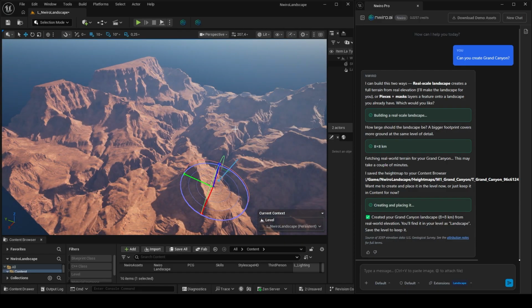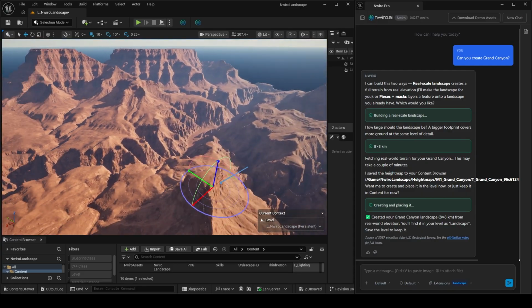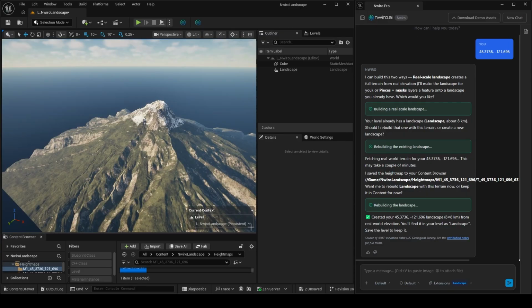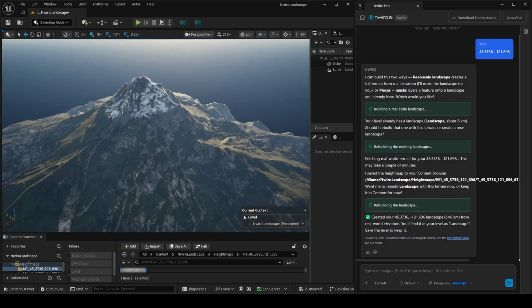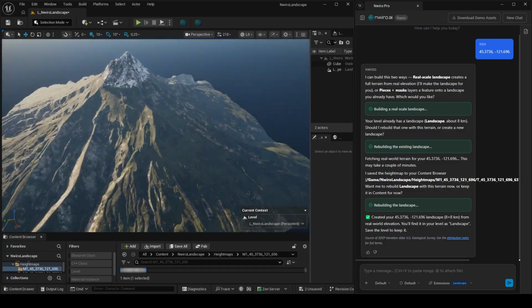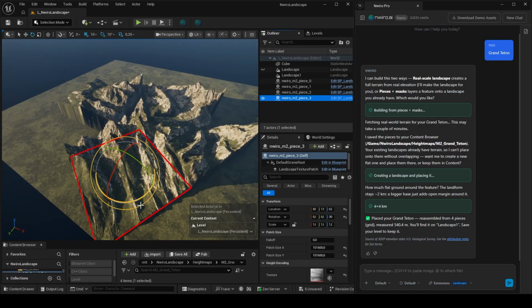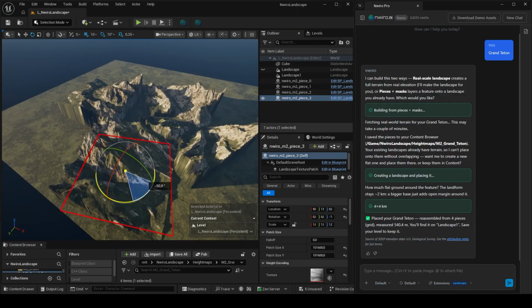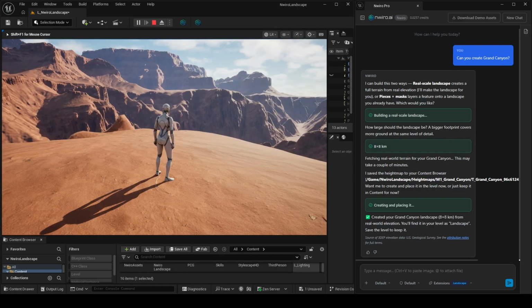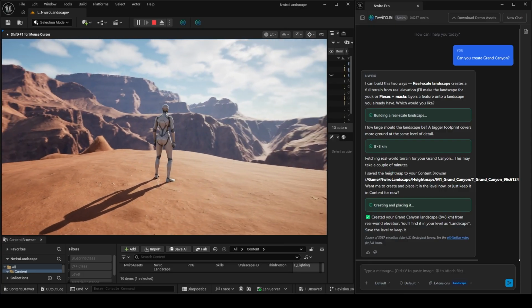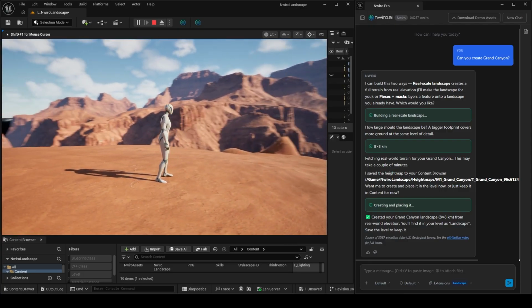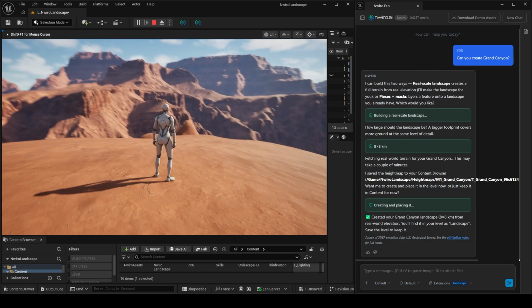Hello everyone. In this video, I'll show you another powerful feature inside Nwiro, real-world landscapes. With this, you can bring any place on Earth into Unreal at true one-to-one scale, just by describing it. Type a place name, describe a landform, drop coordinates, or even upload a reference photo, and it builds the real terrain using actual elevation data right inside the engine. By the end, you'll know exactly how to turn any location on the planet into a game-ready landscape.